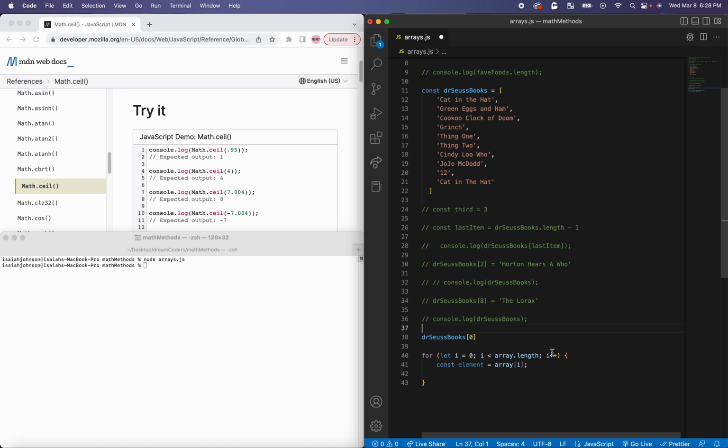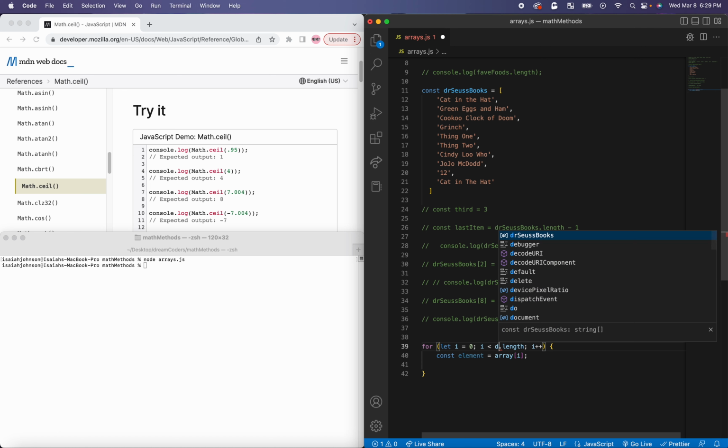Okay, so what this is going to do is go through the loop. We're going to change it to 1, and then it'll have a 1, and then we'll go through and it'll change it to 2, so on and so forth. All right, but let's go through this. Change it to I equals 0, I is less than, notice how this says array.length. What we want it to say is the actual name of our array. So Dr. Seuss books dot length. Okay, and then we want to add 1 to the value of our index.